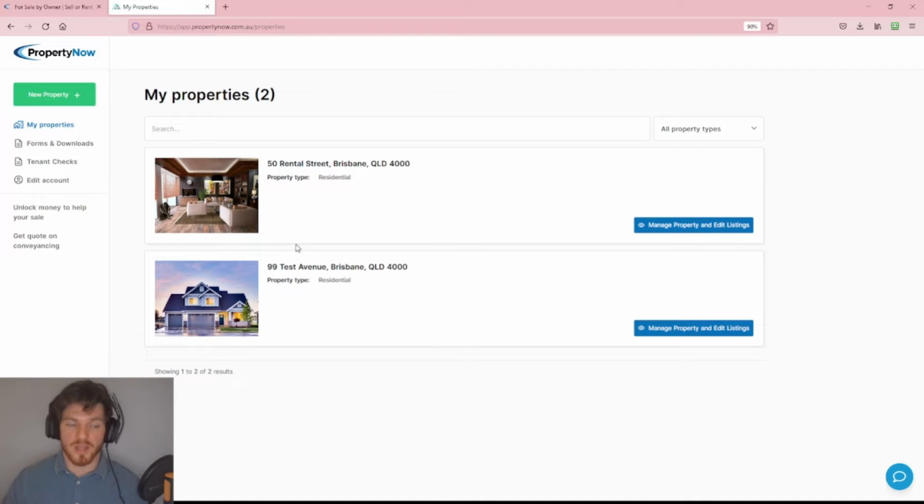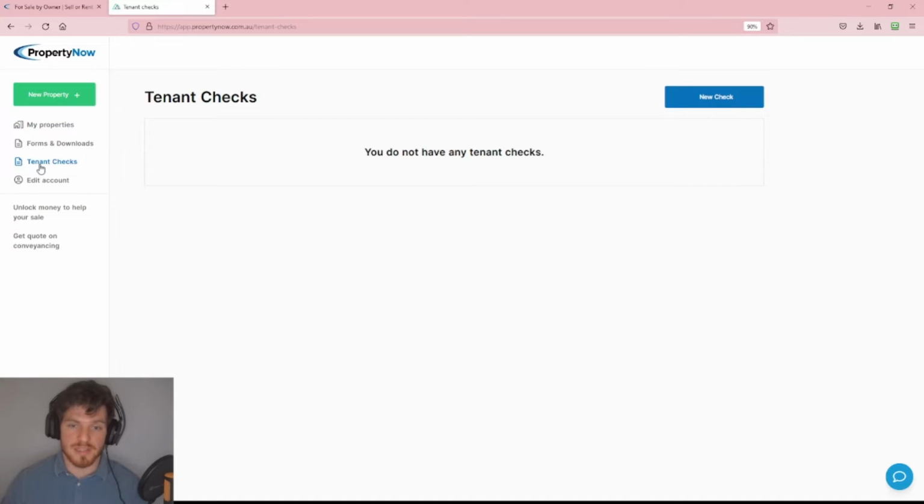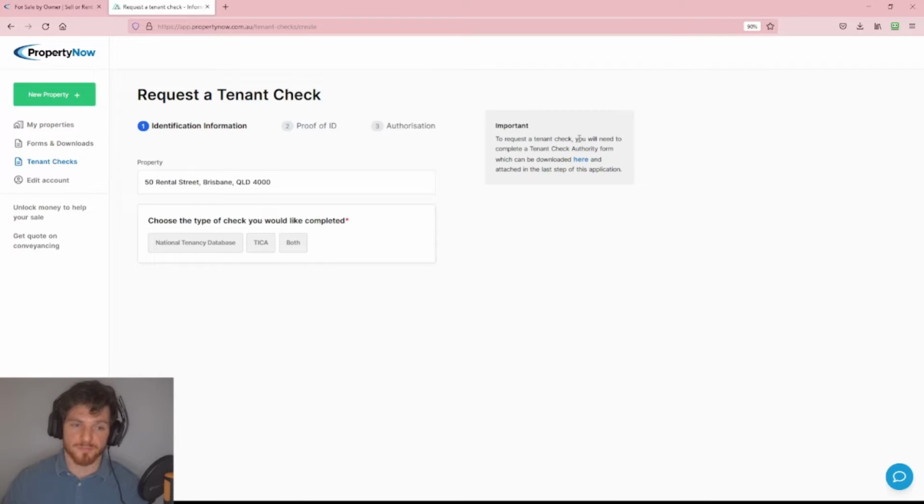Now we're going to assume that you've already purchased the tenant checks, but if you haven't done that yet, don't worry, I'll show you how to do that just a little bit later. So now that we have our tenant checks, we're just going to click the tenant checks button on the left-hand corner over here of the dashboard. Give that a click, and this is the page you're going to see here. We do not have any current tenant checks that are being processed at the moment, so we're going to create one from scratch. So we're going to click the new check button here.